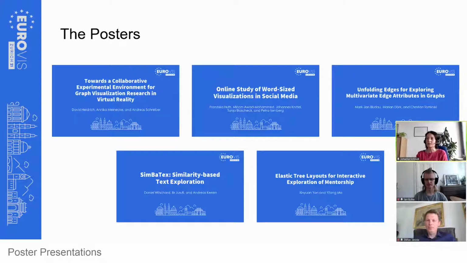We have Unfolding Edges for exploring multivariate edge attributes in graphs by Bludau et al. A poster that focuses on node link diagrams of multivariate graphs with an emphasis on edge attributes. We have SimBaTex, which is a similarity-based text exploration application. It's a visual analytics application where users can identify items of interest in text documents. And we have Elastic Tree Layouts for Interactive Exploration of Mentorship by Yan and Ma, a visualization technique to explore mentorship relationships.